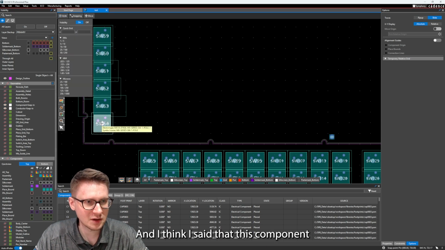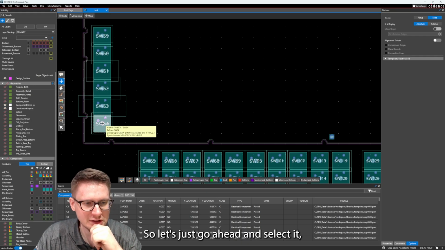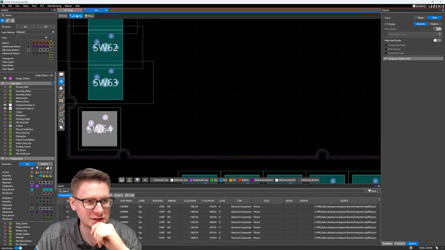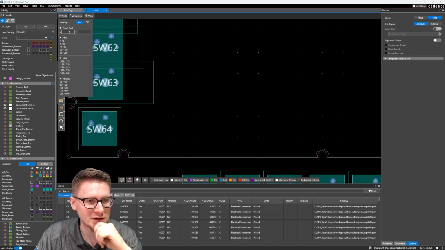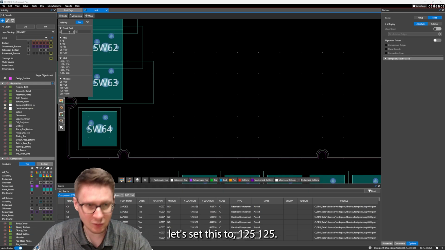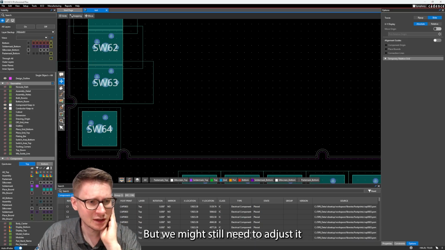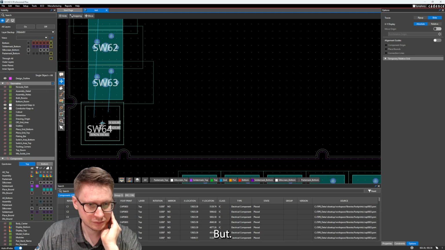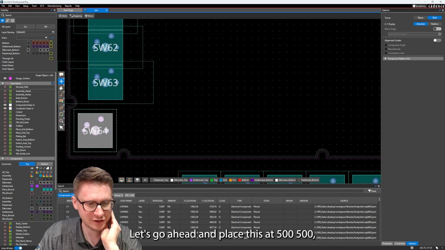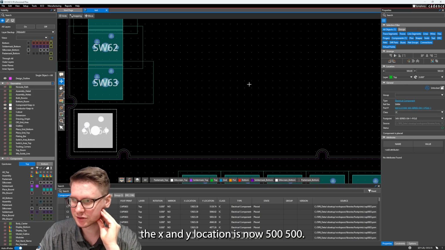Okay, so let's turn our grid back on, turn our snapping back on. And I think I said that this component needed to be at 500, 500. So let's just go ahead and select it, turn our grid point snapping back on, and let's set this to 125, 125. I think that's the grid that I ended up using in the previous design, but we might still need to adjust it for some of these, for example, 2.25U components and so on. But let's go ahead and place this at 500, 500, which I believe is right there. Go to properties, we can see that the X and Y location is now 500, 500.